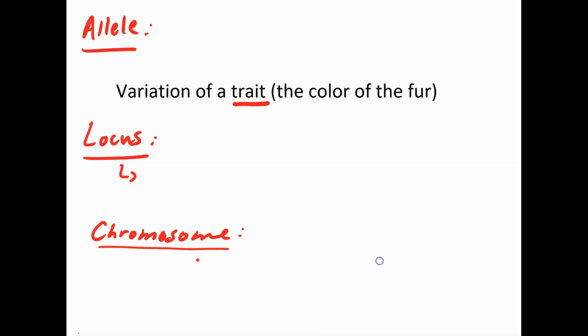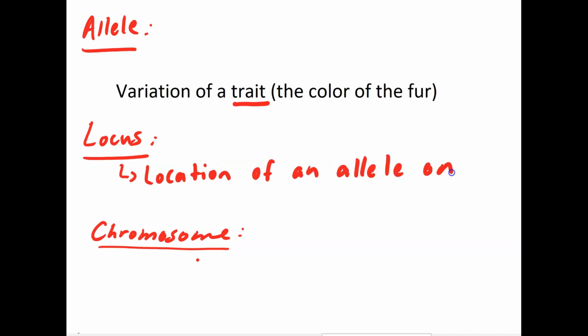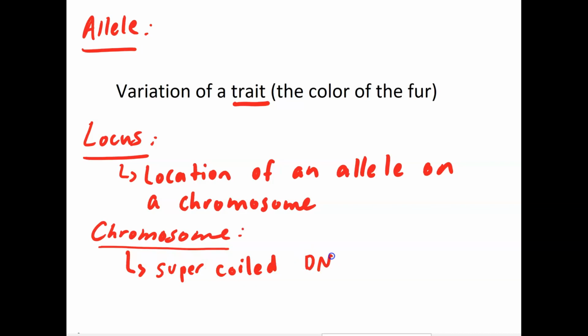The locus, as we just said, is the location of an allele on a chromosome. And then a chromosome is basically the coiled, or we'll say supercoiled, DNA that holds all the genetic info.